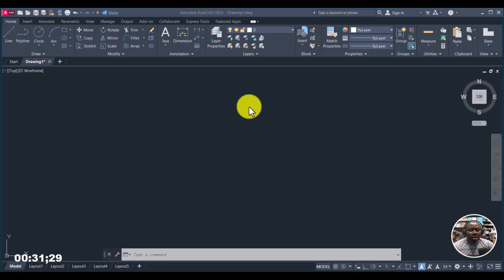In today's tutorial, we'll be looking at how to use some drawing tools. We'll be looking at how to use circle, arc, rectangle, and polygon. All right, to use circle, there are actually two approaches you can use to draw your circle. So first of all, let's learn how to use circle.